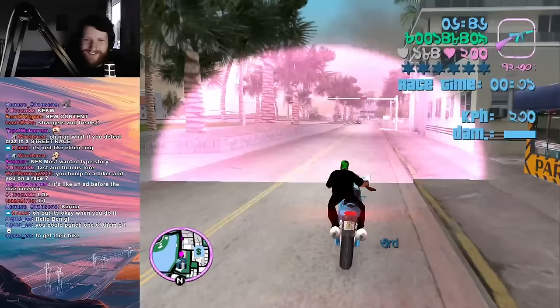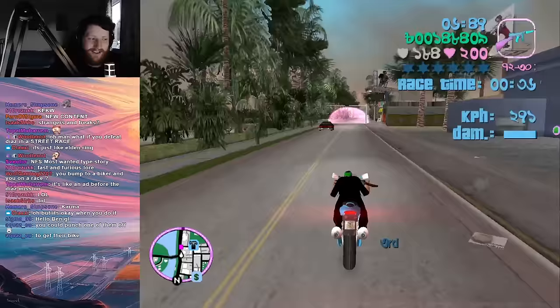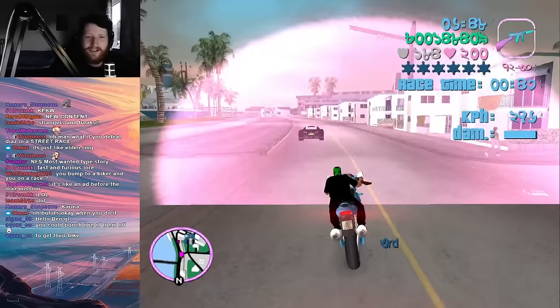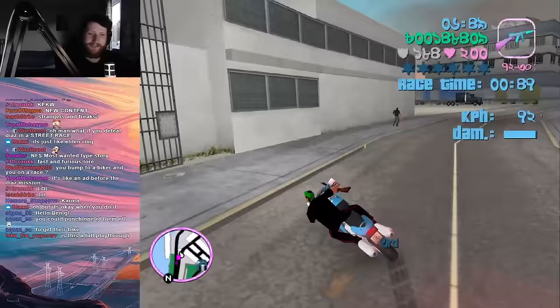Where is everyone else? Have they just floored it away? Am I getting wrecked in this race? Yeah, I could have gotten their god bikes, but that's cheating, dude. I have no clue what position I'm in, but I think I'm winning. Oh, they're already on the way back. What the fuck? Come back.